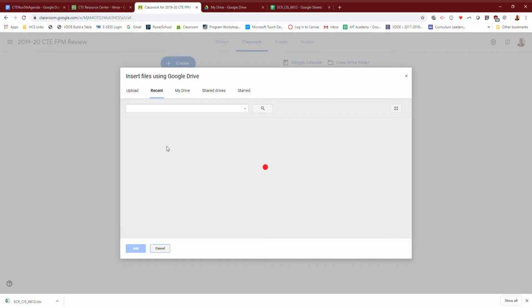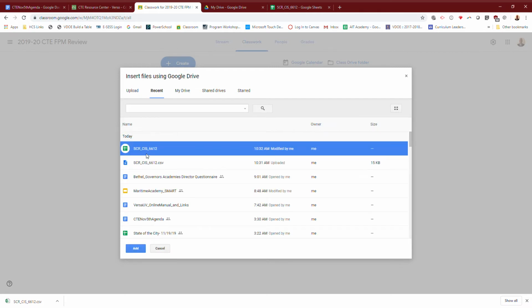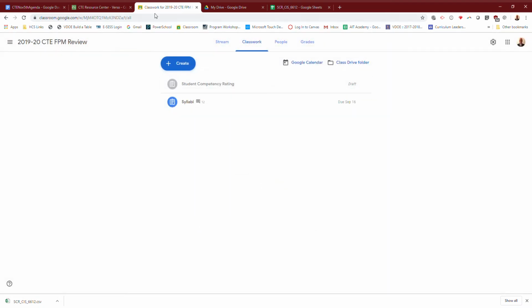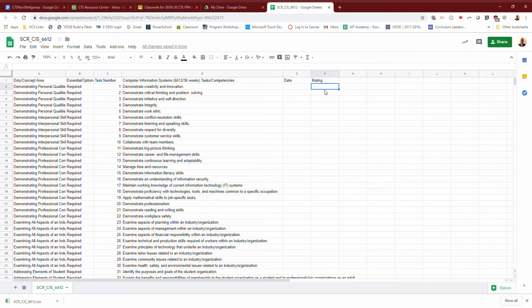Now, what we'll do, we'll hit the drive, find our SCR in the Google Sheet version, add this, and here's the part that we want to make sure that we do. The students can edit file. No, I'm sorry. We want to make a copy for each student. That way, when you go and assign it, each student will have their very own competency rating. Now, what you can do, you can have them put in the numbers that they deserve based off their grade, based off their knowledge, and they can submit it to you, and you can look to ensure that the rating is correct, and then we have it saved that way.